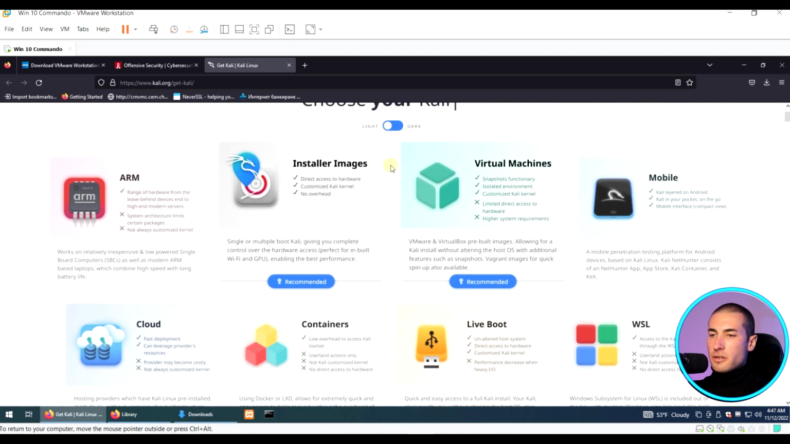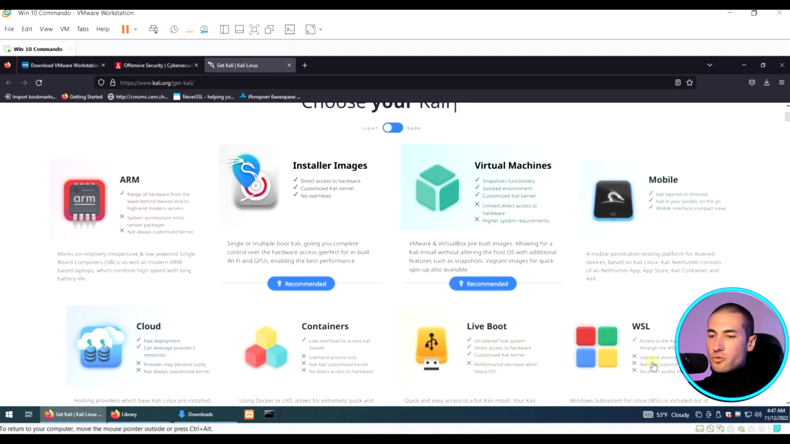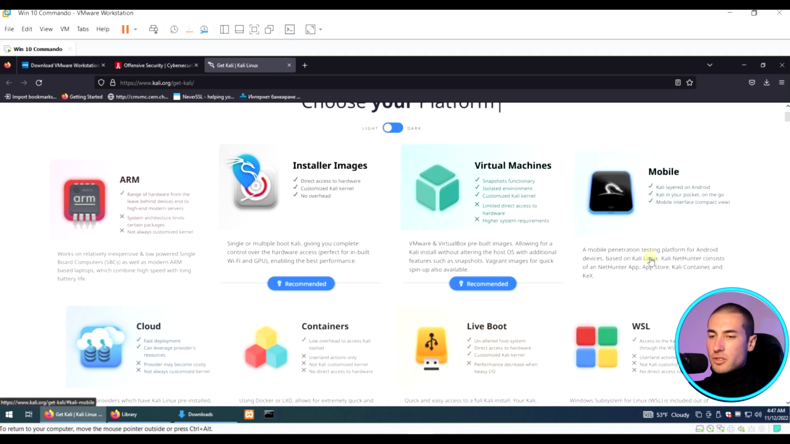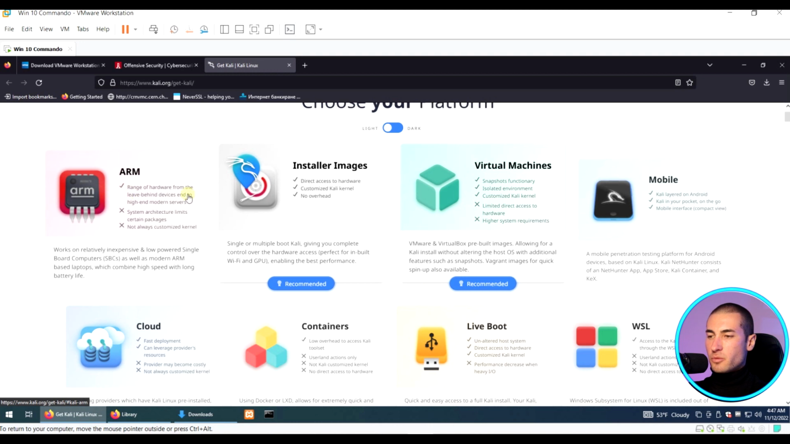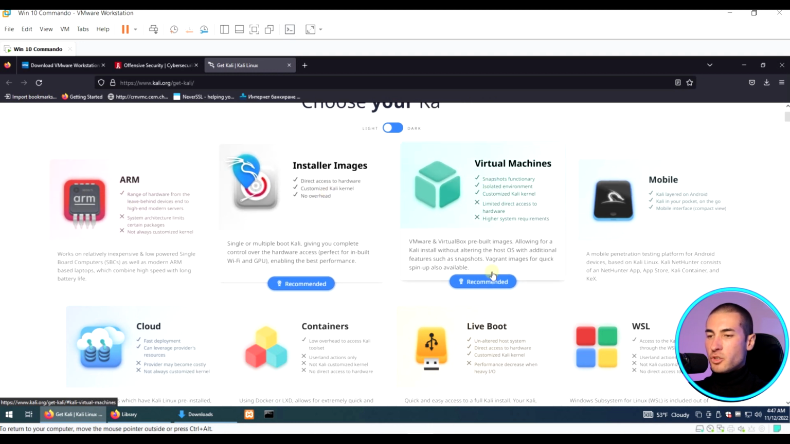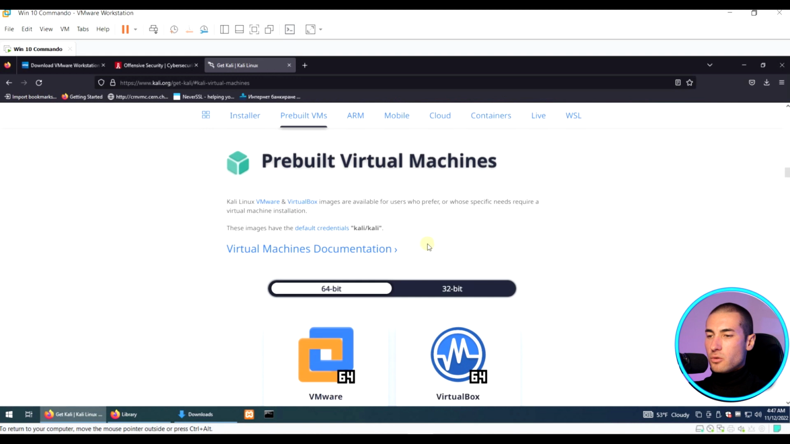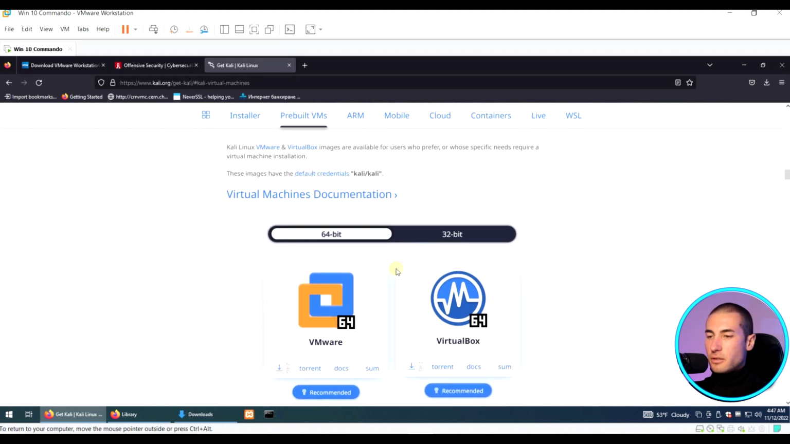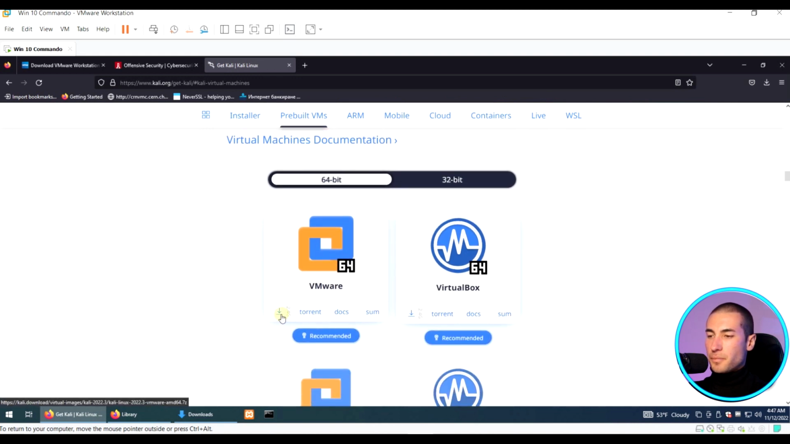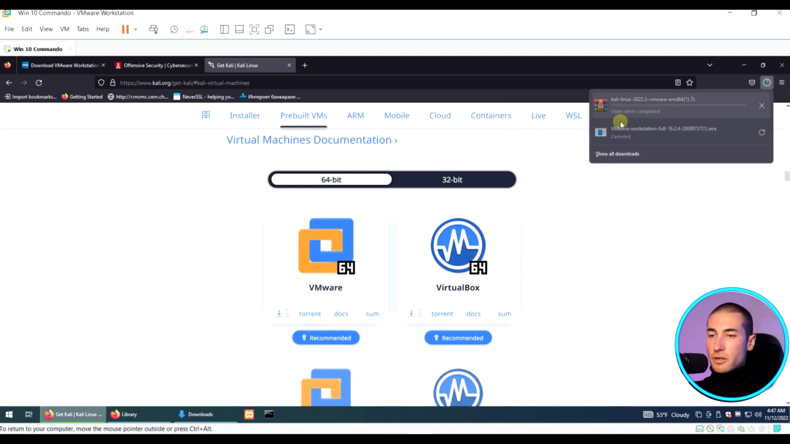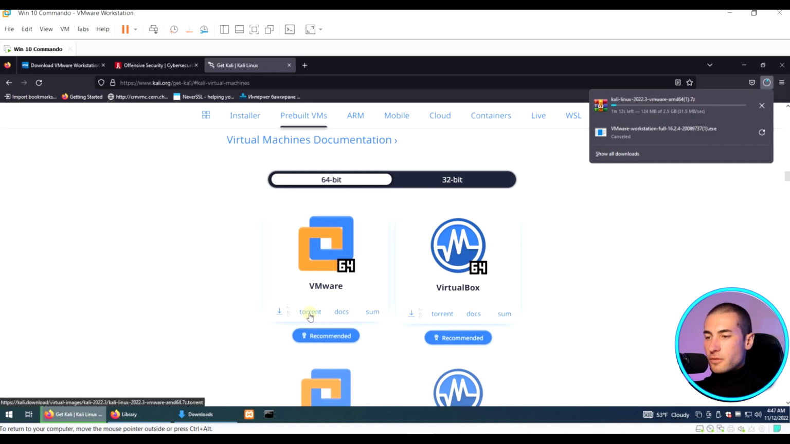So here we have plenty of options again. We don't really need all that. This is for mobile, ARM, Raspberry Pi. We need the virtual machine, which is pre-installed, pre-configured, and it's going to save us a lot of time. If you have stable connection, you can click here and download that software through your browser. If you have slow connection, slow download rates, please use a torrent instead.